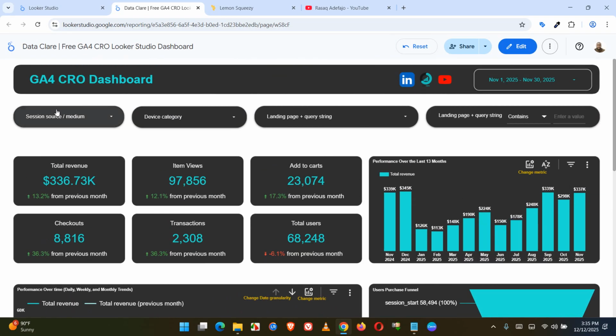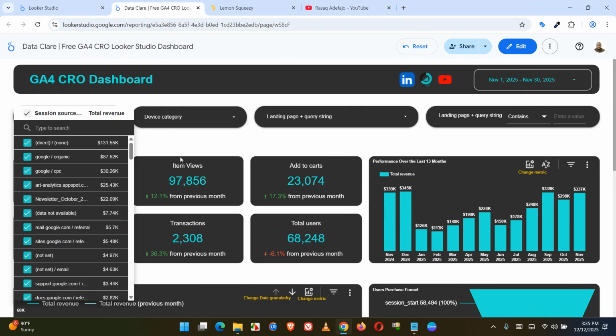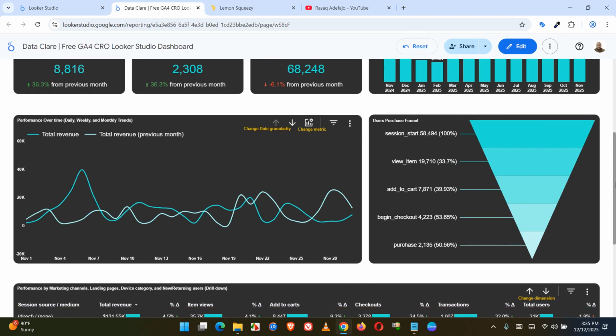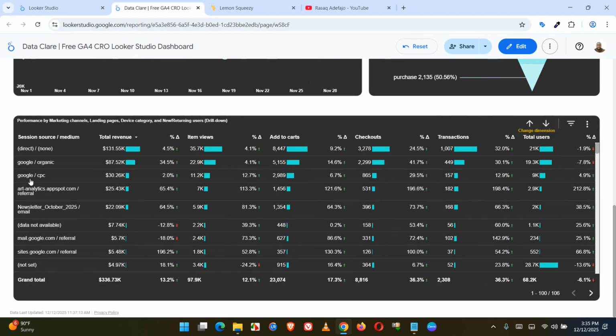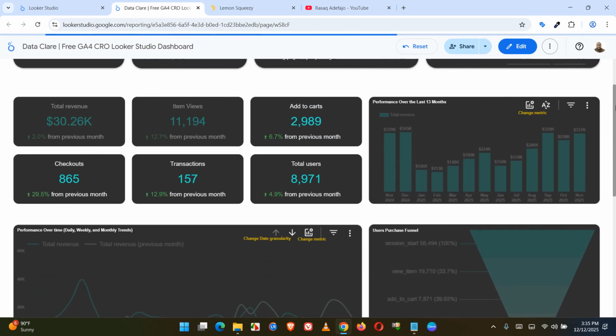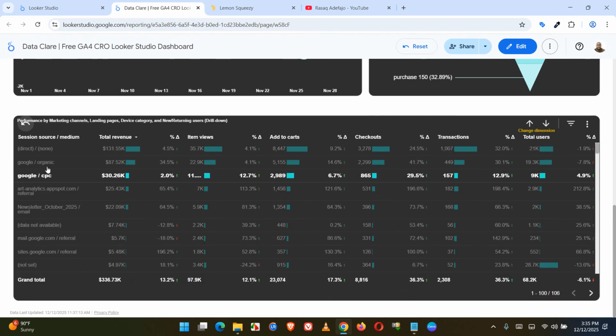And then you have more filters here. Let's say session source medium and device category. You have a landing page filter here, and then you have an advanced landing page filter here that allows you to do deeper filtering of the dashboard. You can also click on any row of the table here to filter the entire dashboard. So you can see the entire dashboard will be filtered for just this selected session source and medium.